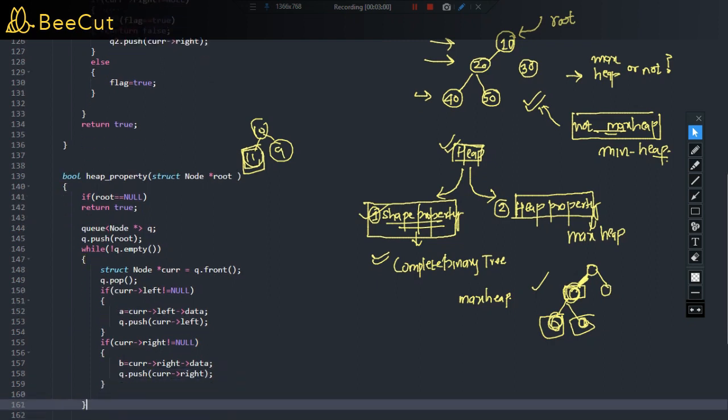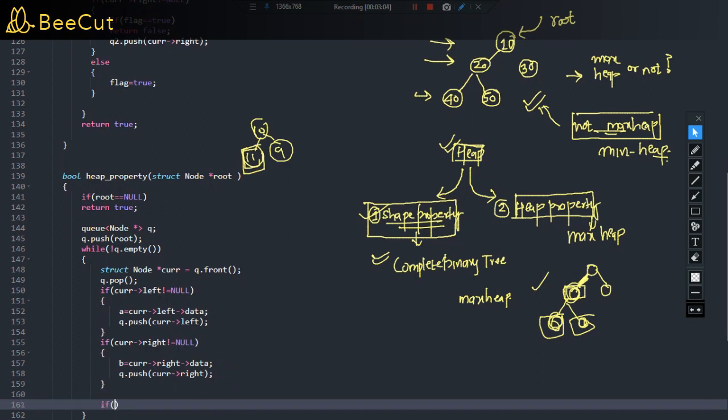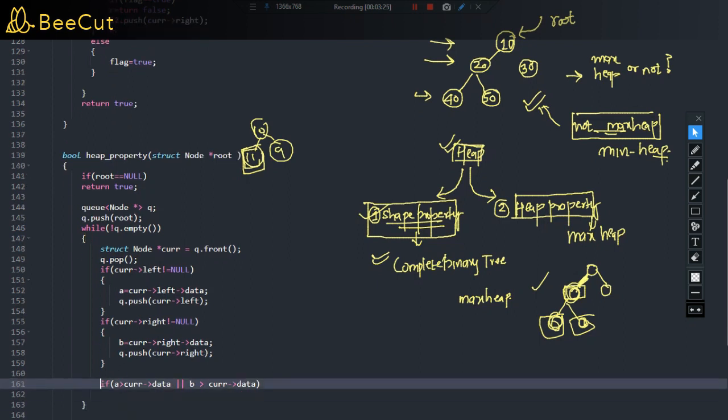So far so good. Now finally, we check the children that you have put into the queue. If you find that the value of a is greater than the value of current data, or the value of the right child is greater than the current data, what does it indicate? It indicates you are violating the max property, because the children's value should not be greater than the parent's value as per the max heap property.